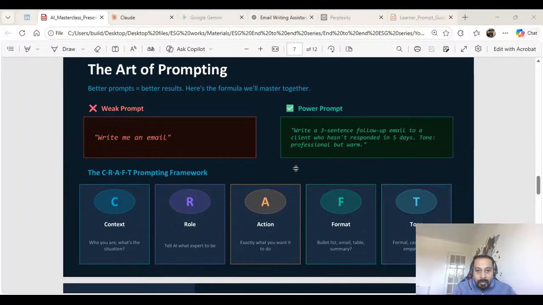So tell the AI about the situation: who are you, what is the background and the core context that you give, and the more relevant the output. So for example, I am a marketing manager at a mid-sized software company. So that is your context, so that will be part of your C.